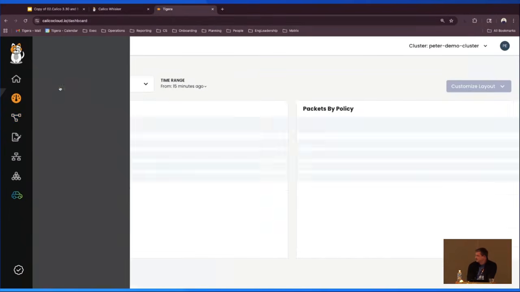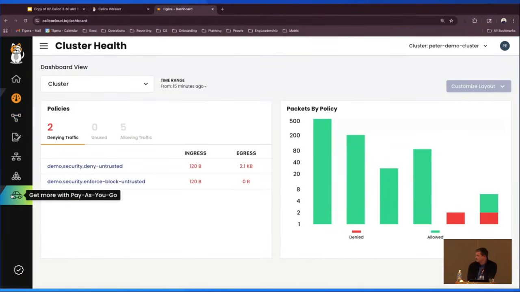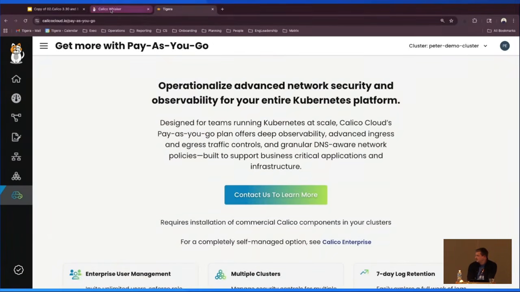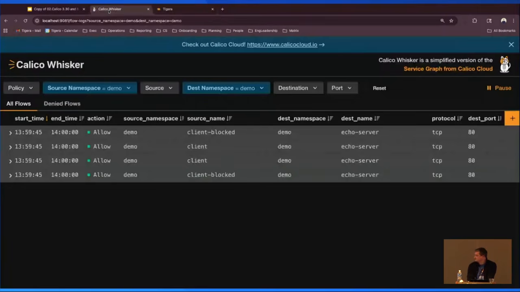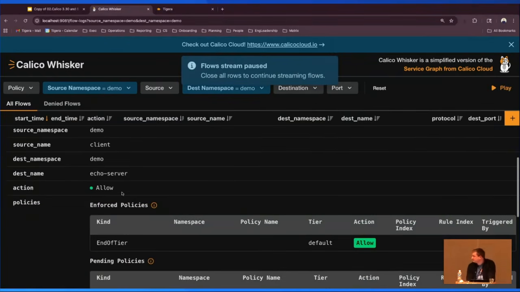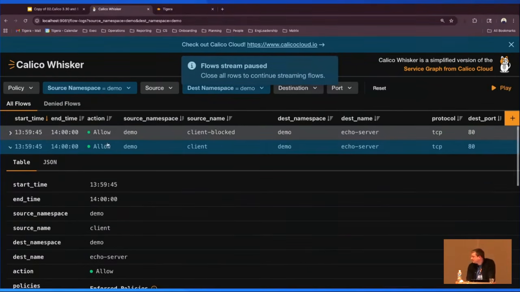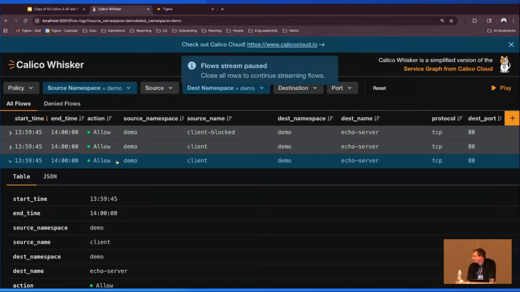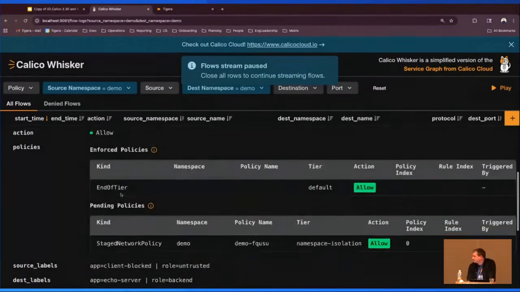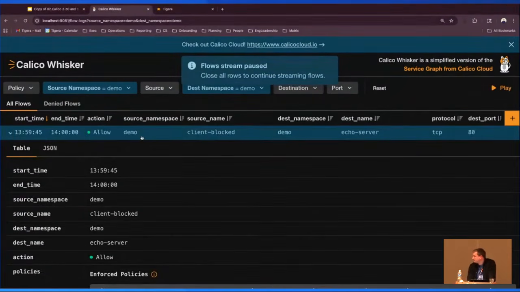I also have some dashboards in here for you to inspect, and of course lots of other features that you get if you so choose to look there. Let's see if it's going to be a blocked one. Let's see.